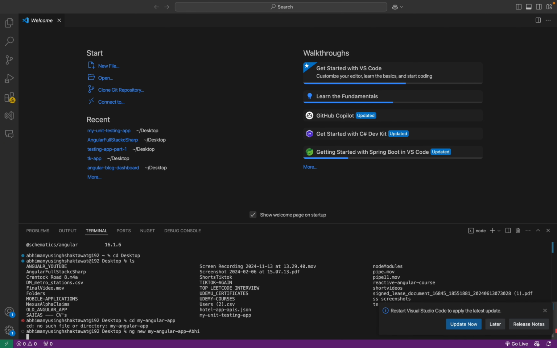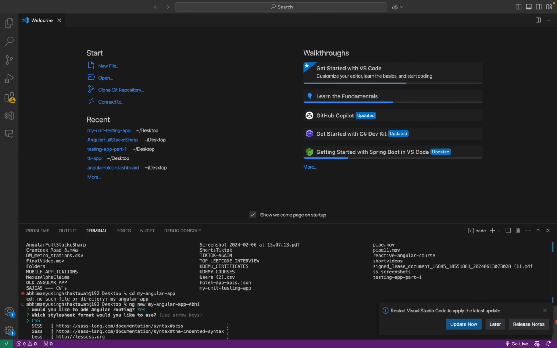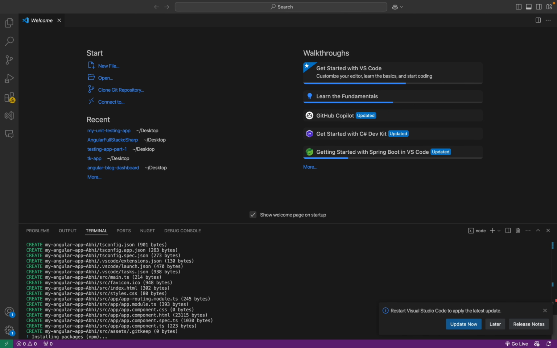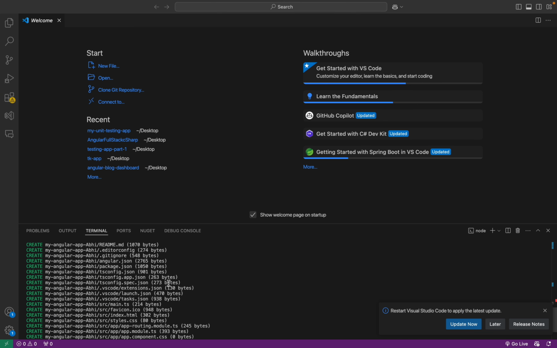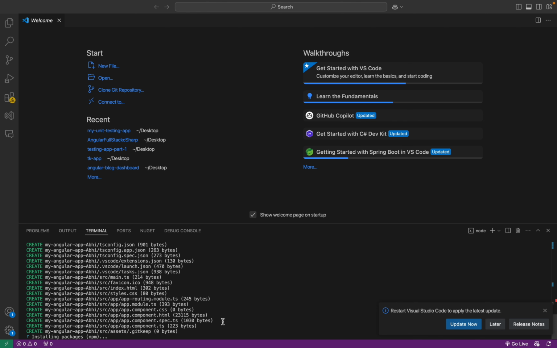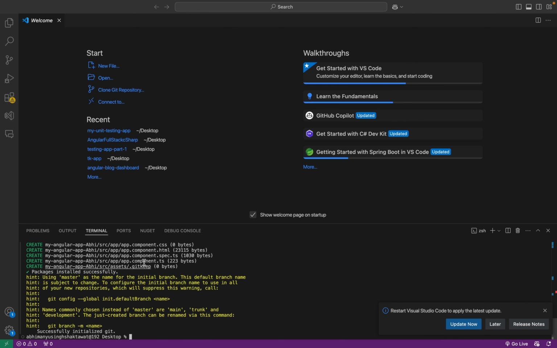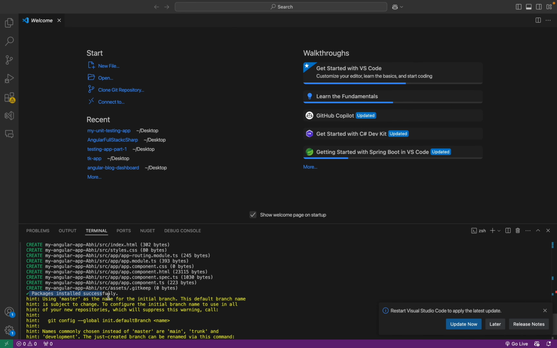Once I enter this, you'll see it will ask me different questions, like would you like to add routing, yes or no? If I need it, I'll say yes for now. And it will ask which style sheet format would you like to use. You can use CSS, SCSS, whatever you want to use. I'll go with CSS. And that's it. It has started creating my new Angular project. You can see it has created all the files you need, from config files to different component files. As you can see, all the packages have been installed successfully.